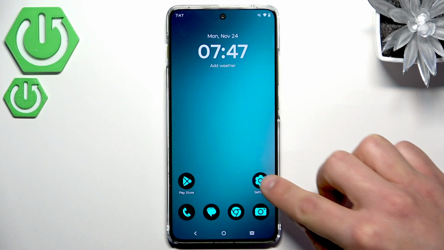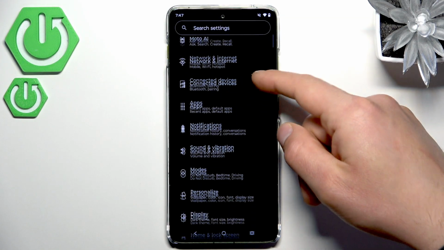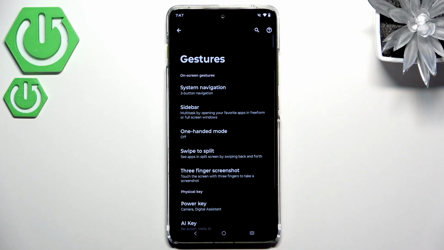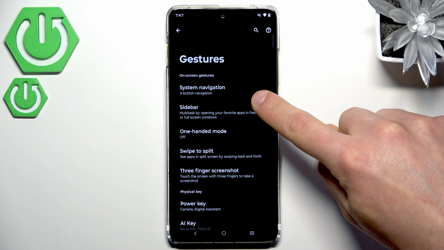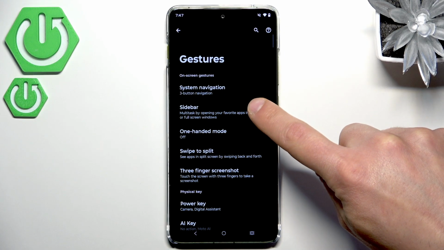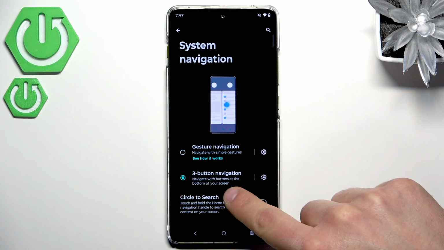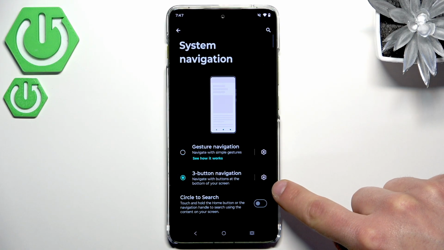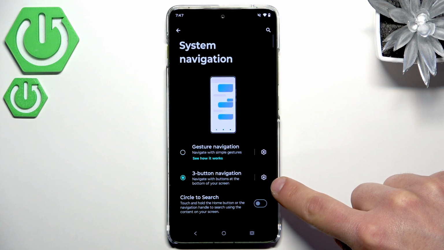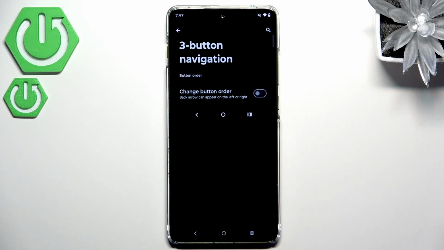So let's open the settings app, move down to the gestures chapter, here choose system navigation part from the on-screen gestures section, then make sure that 3-button navigation method is activated and use this gear icon to go next.